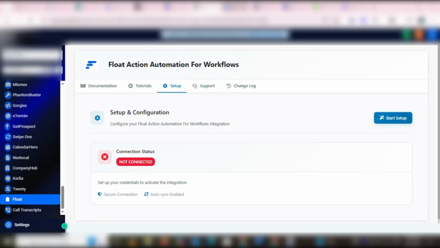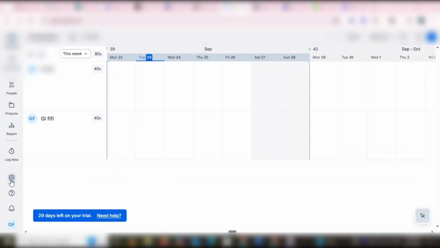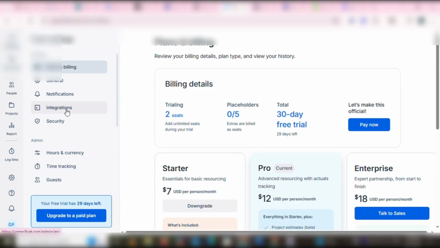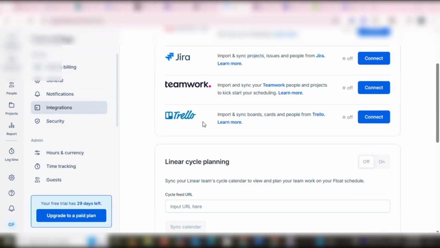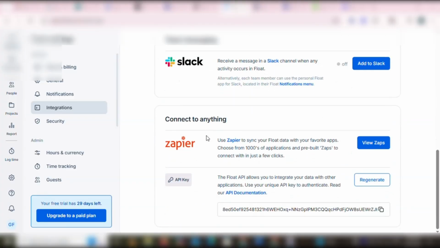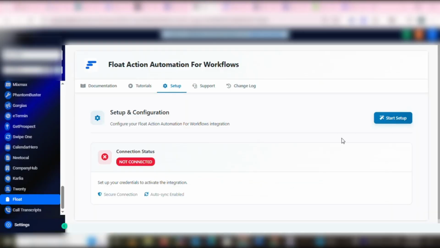First thing, you're going to head over to your account online. Once you're here, click on the Team Settings icon. Click on Team Settings. Click on Integrations. Scroll down and search for API key. Once you're here, copy your API key and head back over to your account.